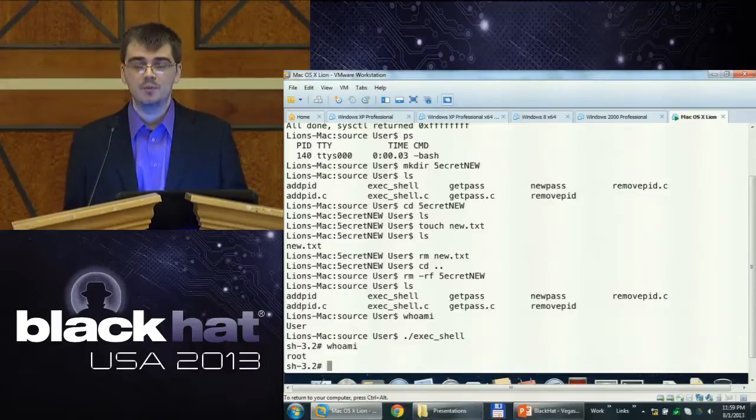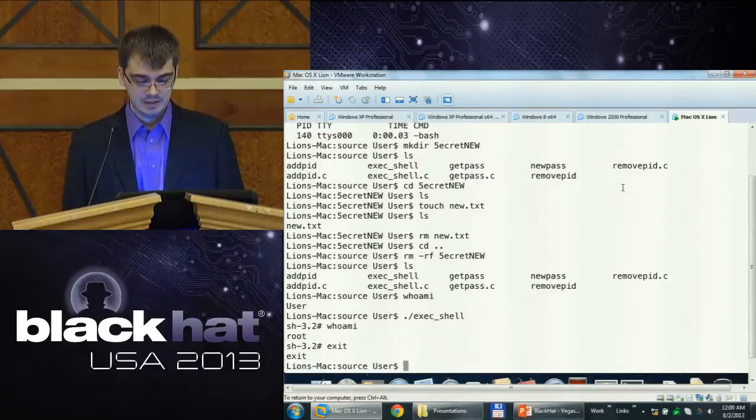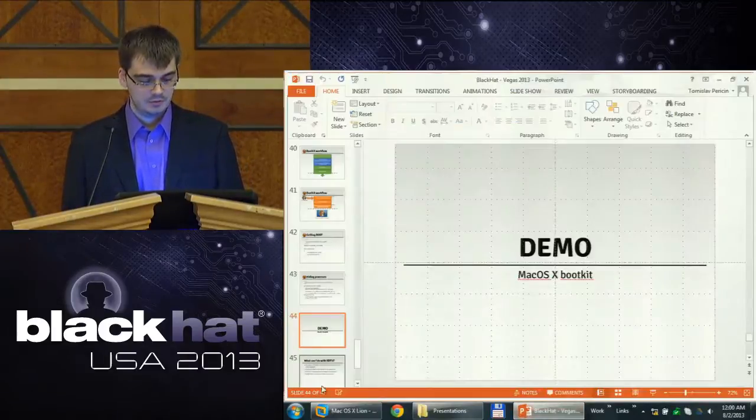We can even install our bootkit permanently by accessing the EFI partition and installing it so it loads every time. So the bootkit right now is loaded, but if I were to reboot, it would not be loaded at all. So all of the changes I've done would not matter. All of those hidden folders would be visible. So the bootkit is only in memory. So that concludes the bootkit presentation.